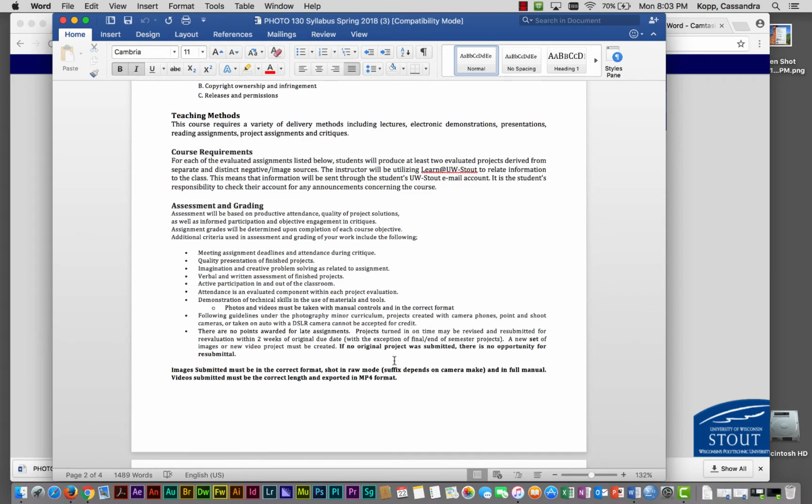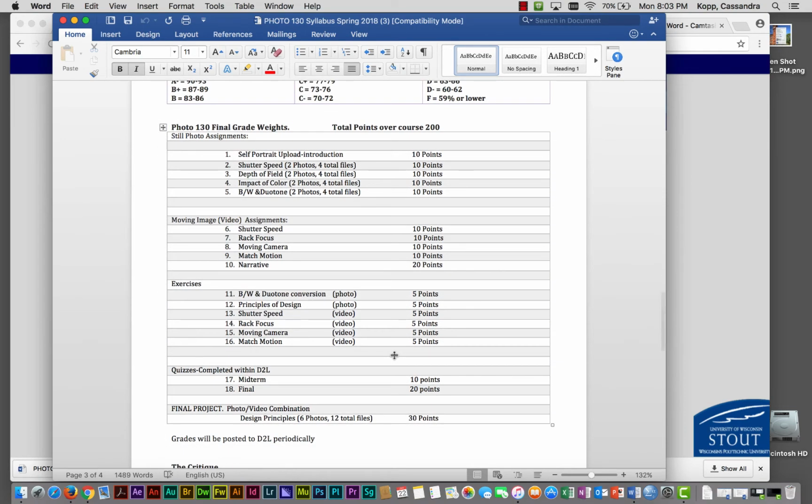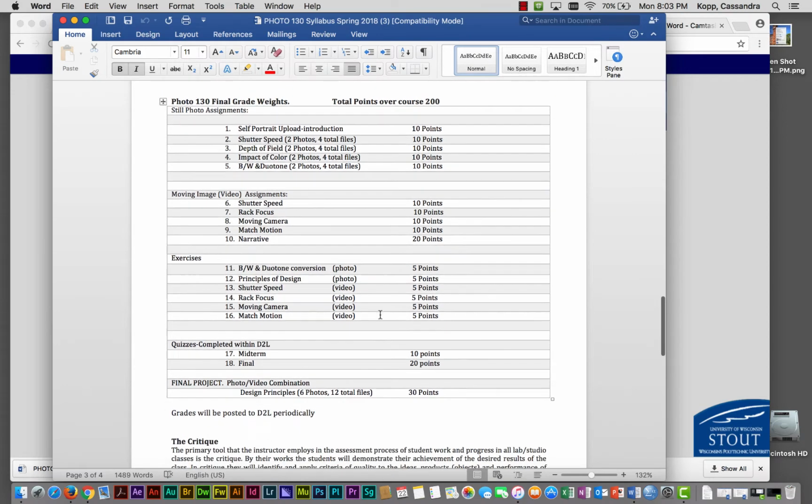Before we take a look at the assessment and grading, I think I'll scroll down into what actual projects you'll have. So again, this class is split into 50% photo and 50% video. For photo, you see that we have 5 photo projects, each were 10 points apiece. In video, we have 5 video projects. The first 4 were 10 points, and the larger, more collaborative one for the narrative is worth 20.